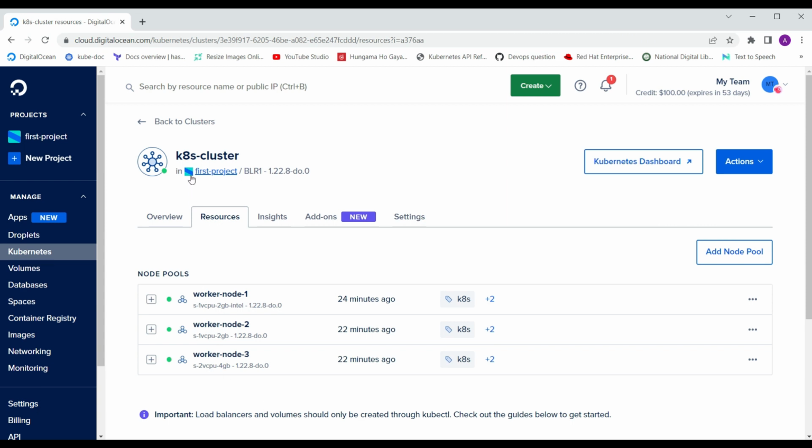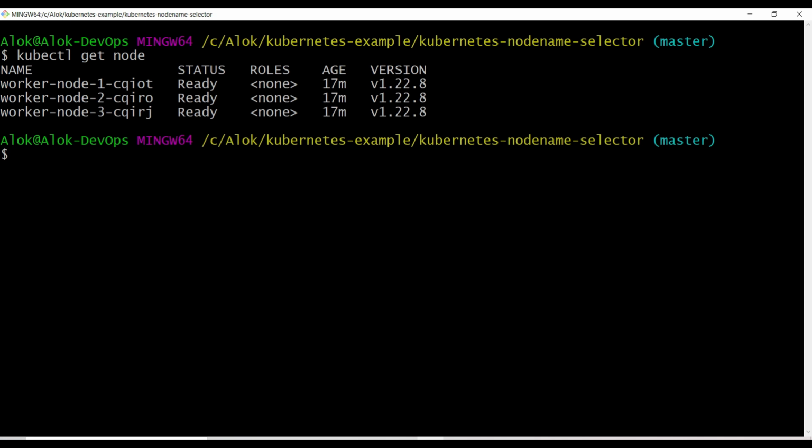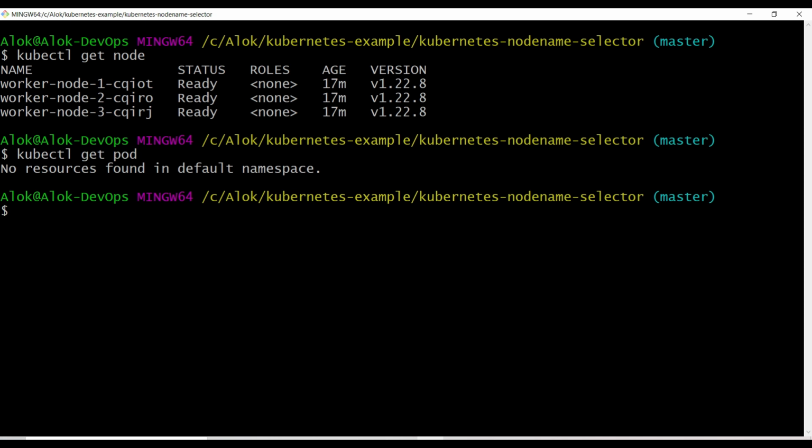We have a Kubernetes cluster with three nodes. Two nodes have 2 GB of memory, and the third node has 4 GB of memory. Now, going to the Git pass, we are going to write some commands to check the environment. kubectl get node, to verify how many nodes we have. You can see that we have three nodes in the cluster. Then kubectl get pod. Do we have any pod? We don't have any pods in this environment.